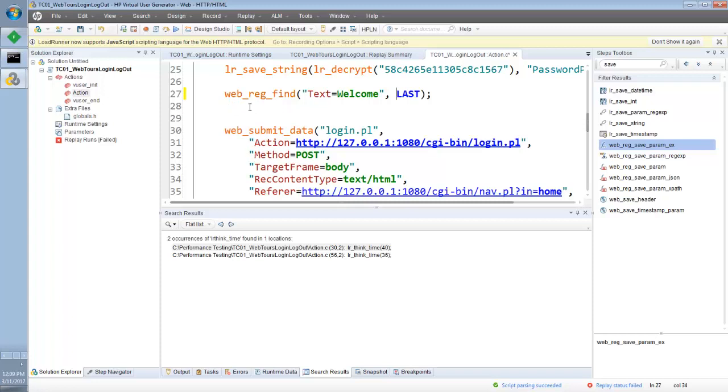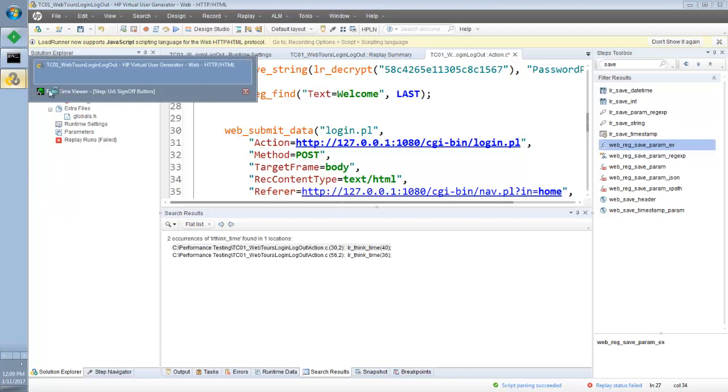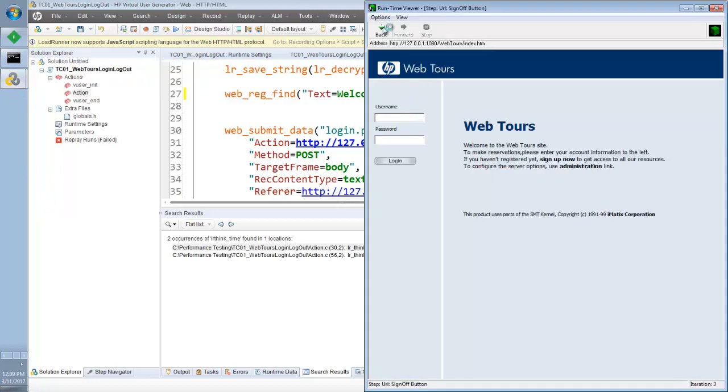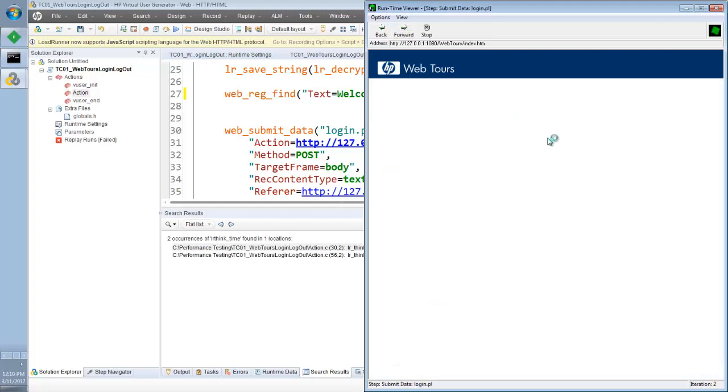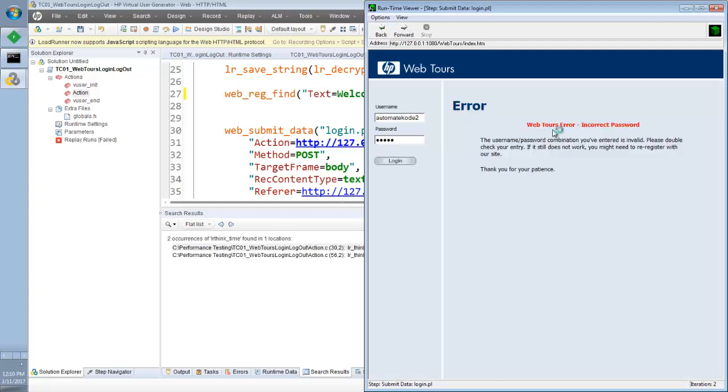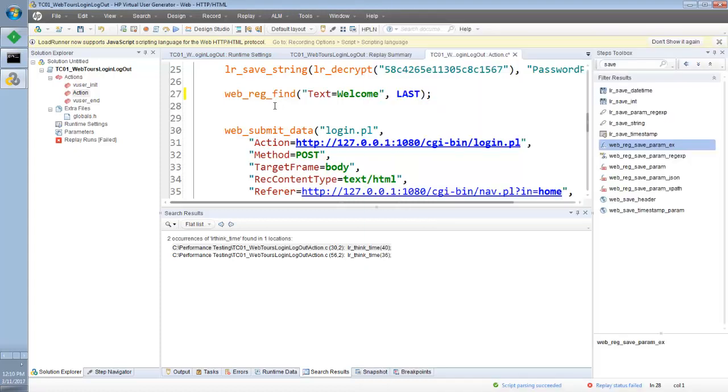When our login is successful, and when our login is not successful, what is the error message that we get? Let me see here. When our login is not successful, that is the error message we get: no welcome, Web Tours error. Can you see this text, Web Tours error? Okay. Now you come here.